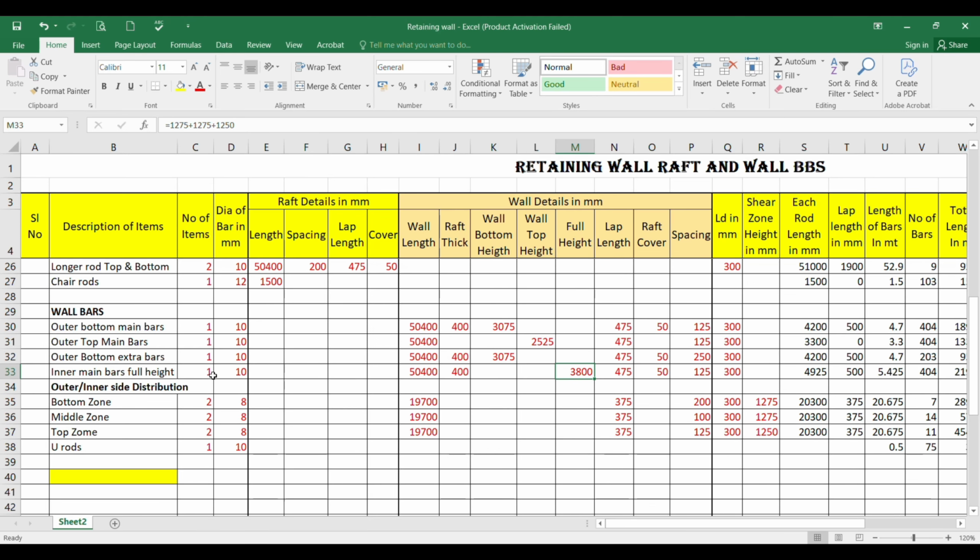You see here it is full height. How much? This is equal to 3075 plus 1275 plus 1250. This is the total height, 5600. Lap length 475, and raft cover 50 mm, and the spacing is 125, and as it is LD will become 300 automatically. That also will calculate.